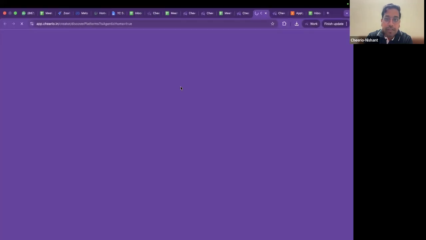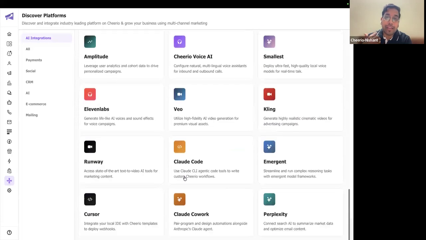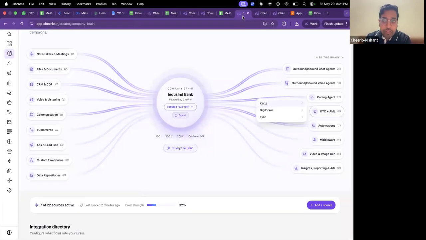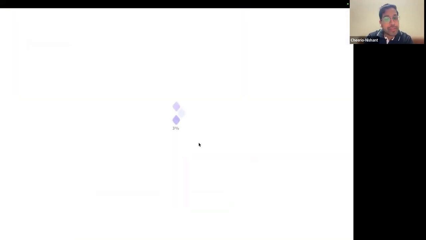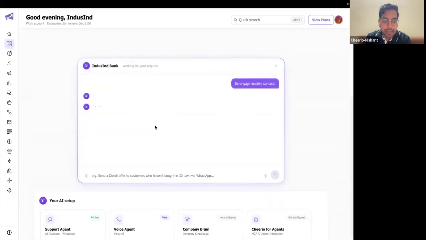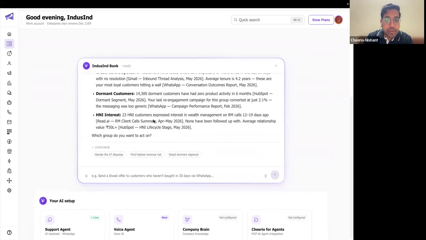You can set up all of these agents, and we have got our company brain to create glue code that it can create a bunch of these connectors day in and day out. We've also added the vibe code for it, and you can query the brain. Of course, you can query the brain. So here I am trying to re-engage inactive contacts. I can do that very easily. I can also go back and look at churn risk customers.